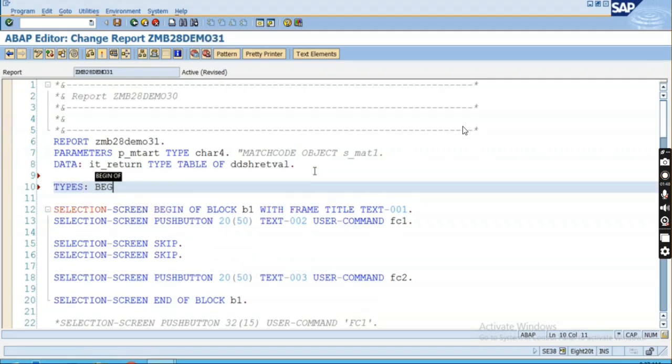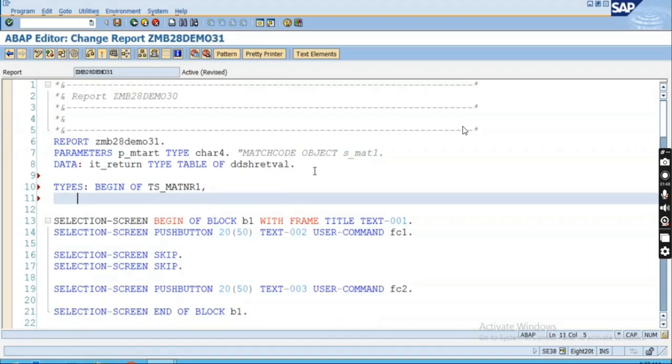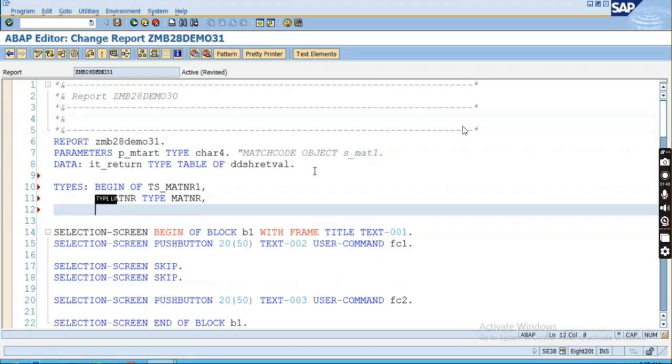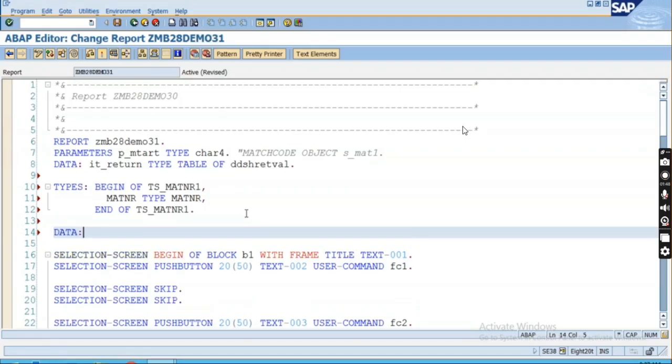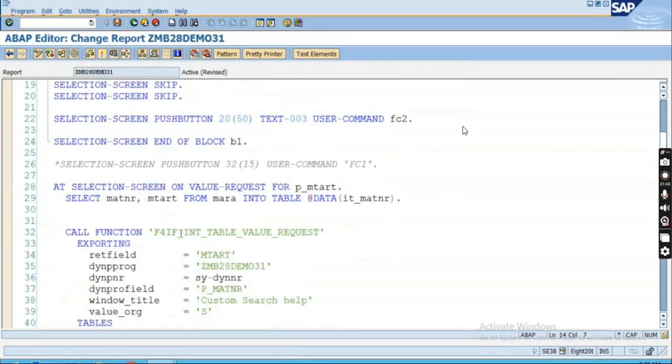Types: begin of ts_matnr1, and we can give matnr type matnr, and then end of ts_matnr1 full stop. Then we'll have to give data it_matnr1 type table of ts_matnr1. So this is the internal table we have declared, right? Copy this internal table and come over here.